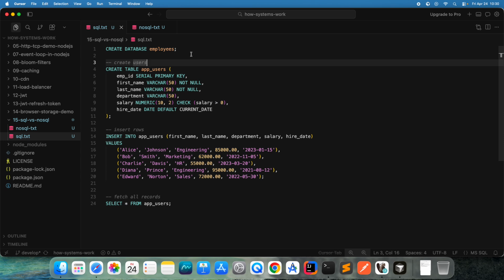Here I am creating a single database in Postgres. Create database employees. This will create a database. So in SQL there is a structure. First you have to create a database. Then that database will have a table. Then a table will have columns and columns will have rows. Rows are nothing but your actual data set.